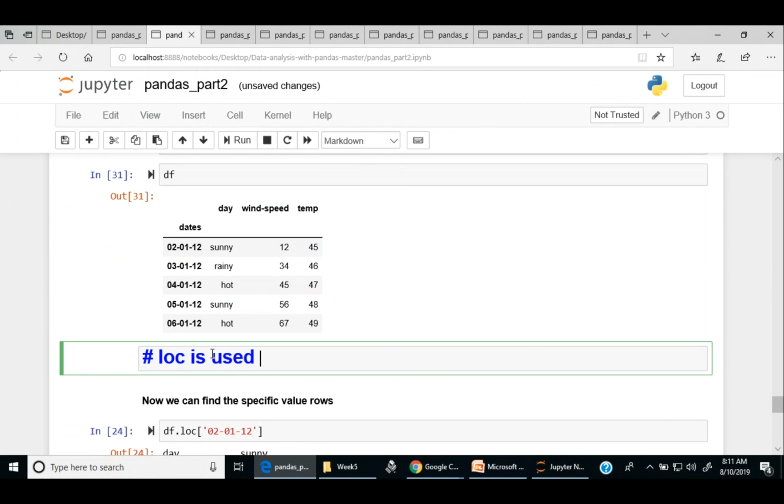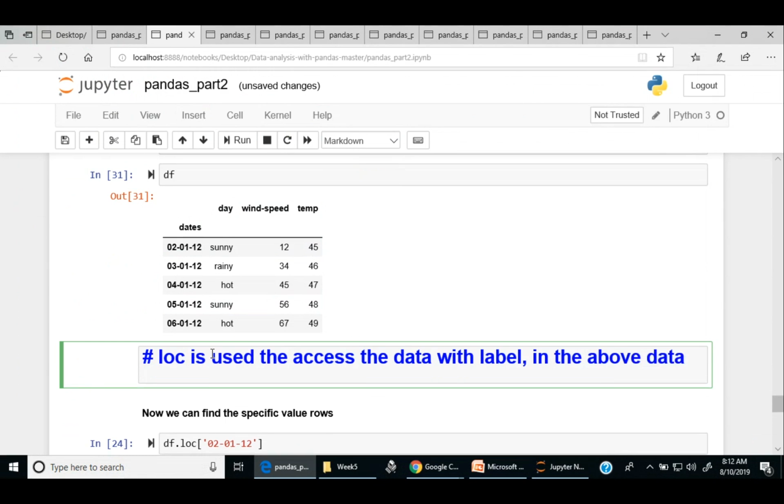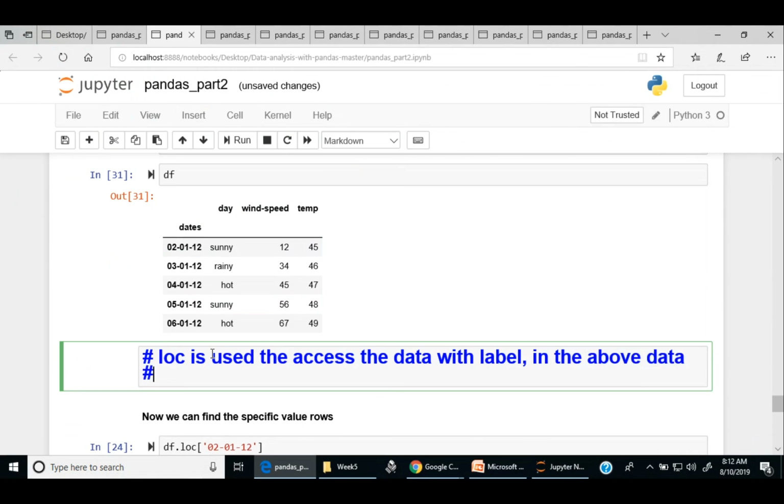Use it to access the data with label. In the above data, we set the date as the new index.